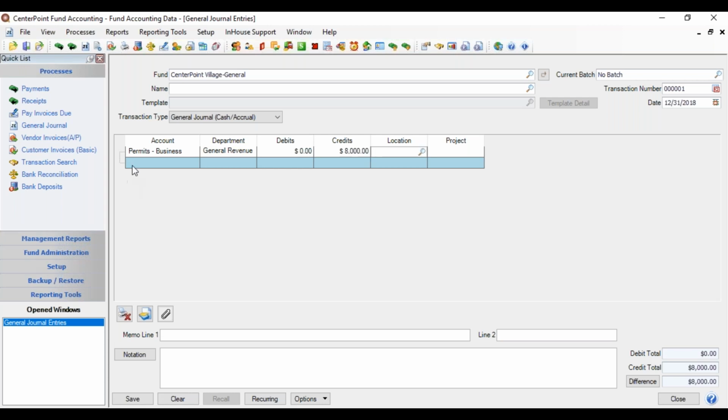And you would keep going on each revenue. When you're done with the revenues, all of those will be credits if they're positive values. If they're negative, then you would put it in as a debit. Then you would start with your expenses.